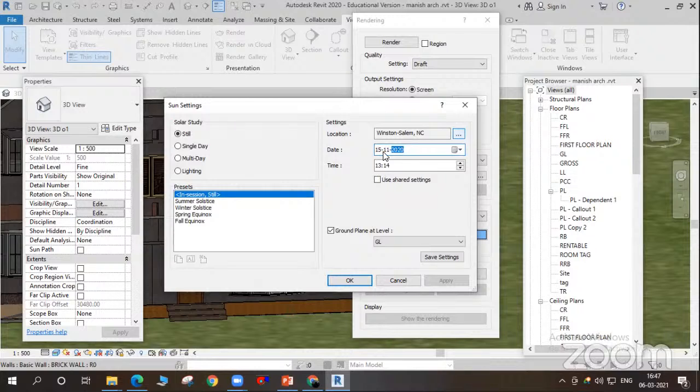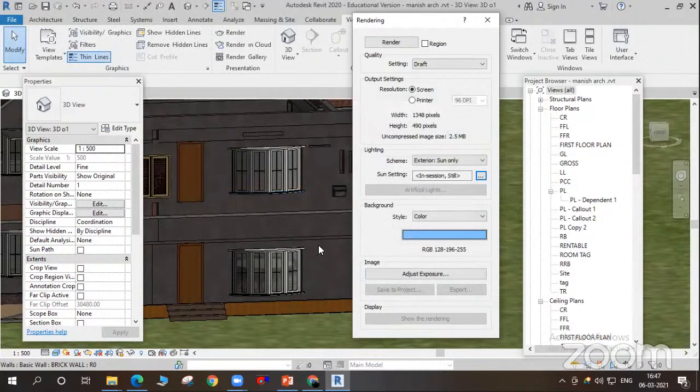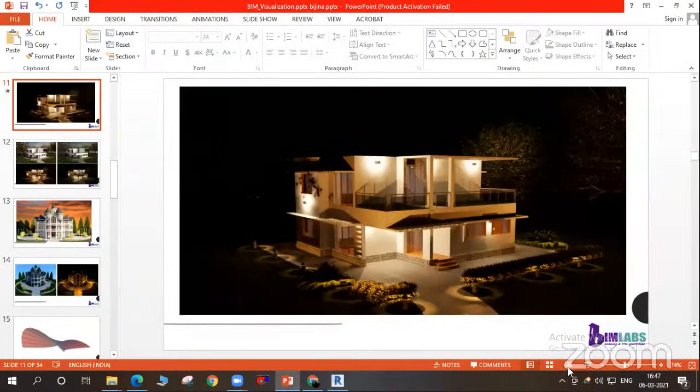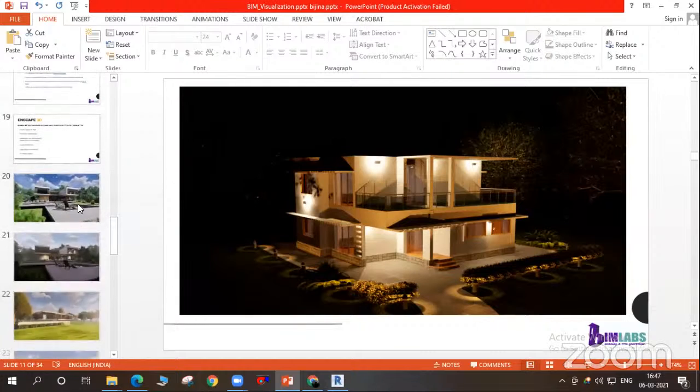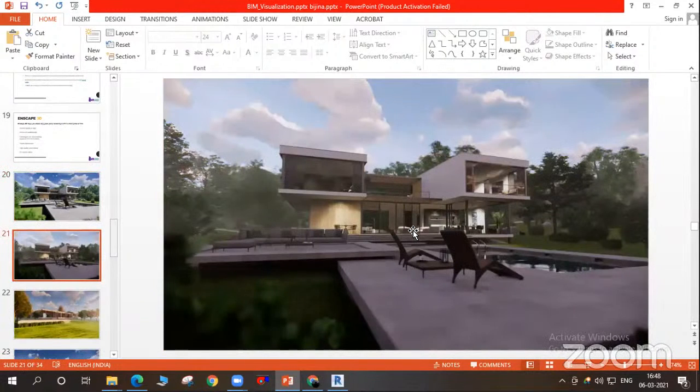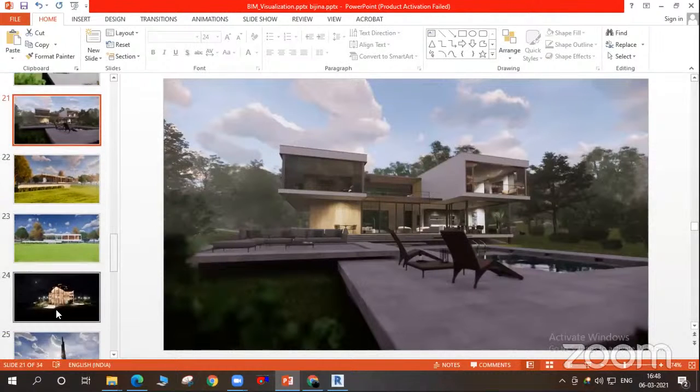For setting the date, you can directly edit from here, and for the time, you can edit it here. And after that, you can see in the slide this one. This picture shows the day rendering, and this will give you the evening rendering. And this is not the system rendering. It is actually rendered with the help of the Enscape plugin in Revit, and that will be explained now.